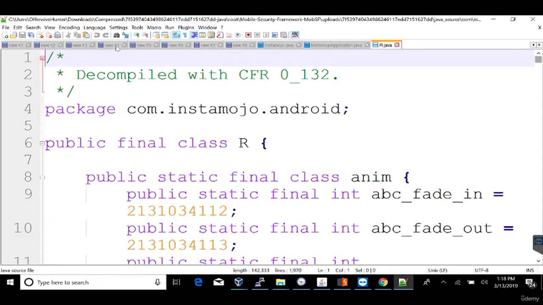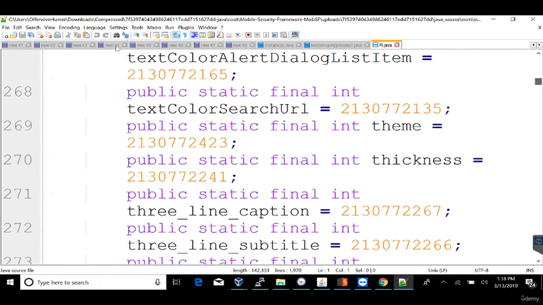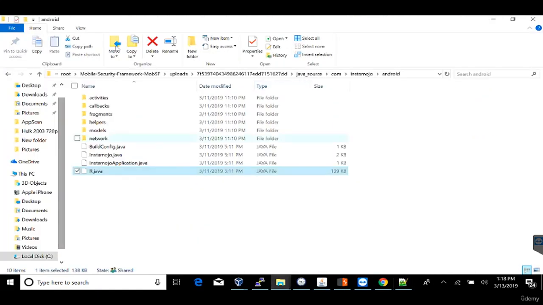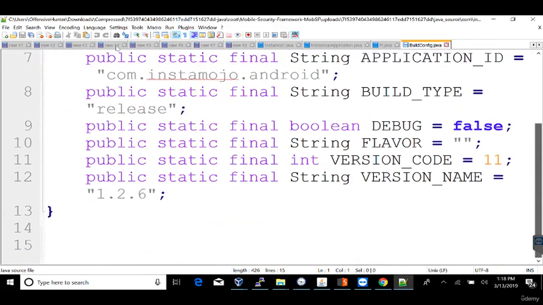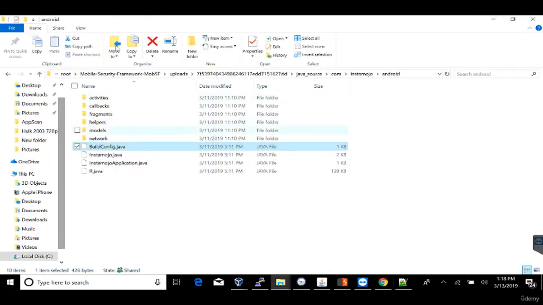So you have to review one by one, okay? Maybe you will get something interesting. Now this is nothing. Now let's say build config.java. There may be something interesting. No, there is nothing. So I think they built their own InstaMojo SDK over there to accept the payment.